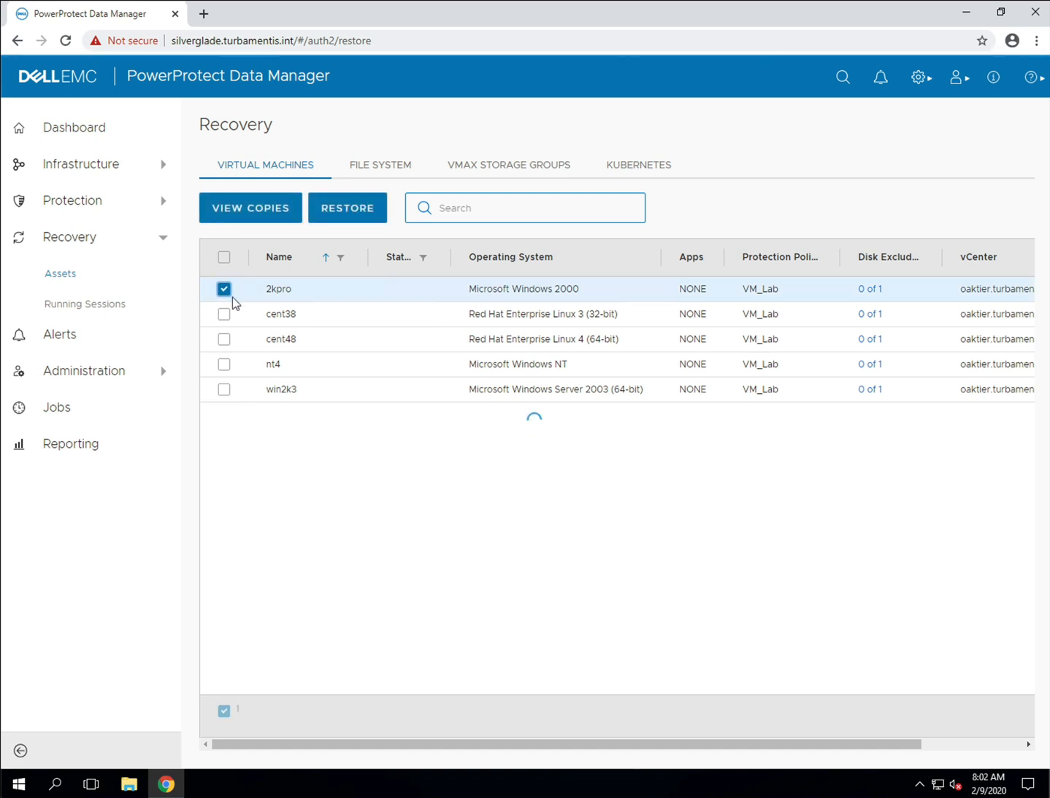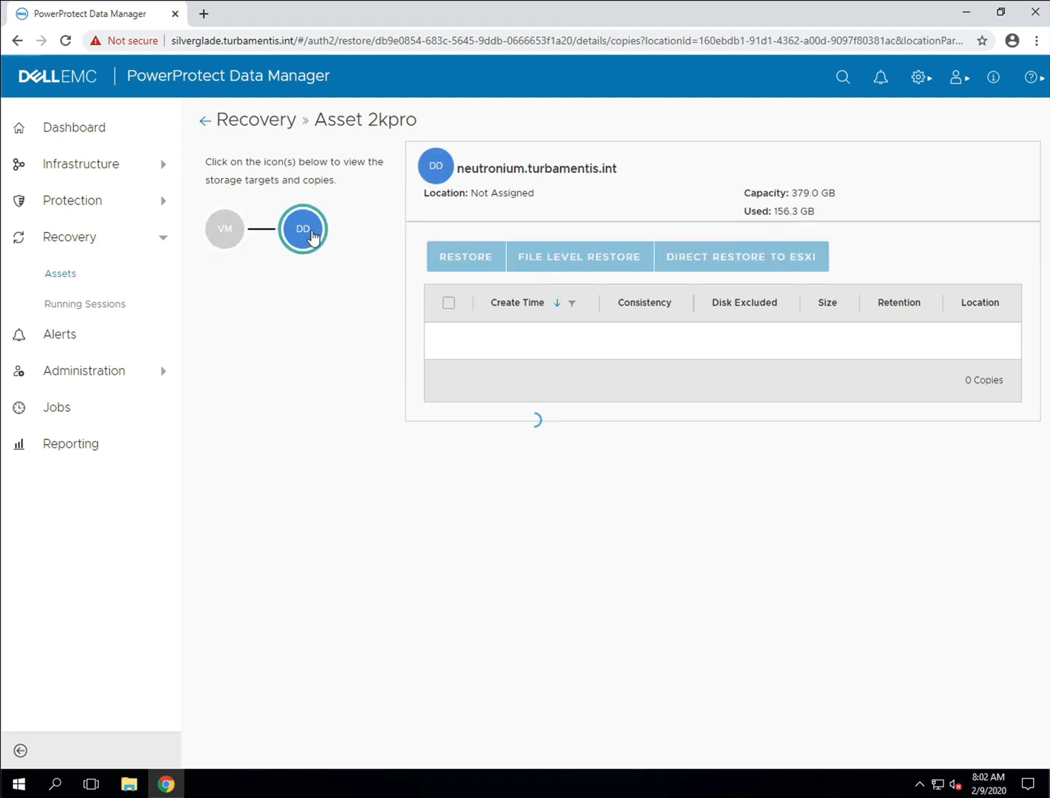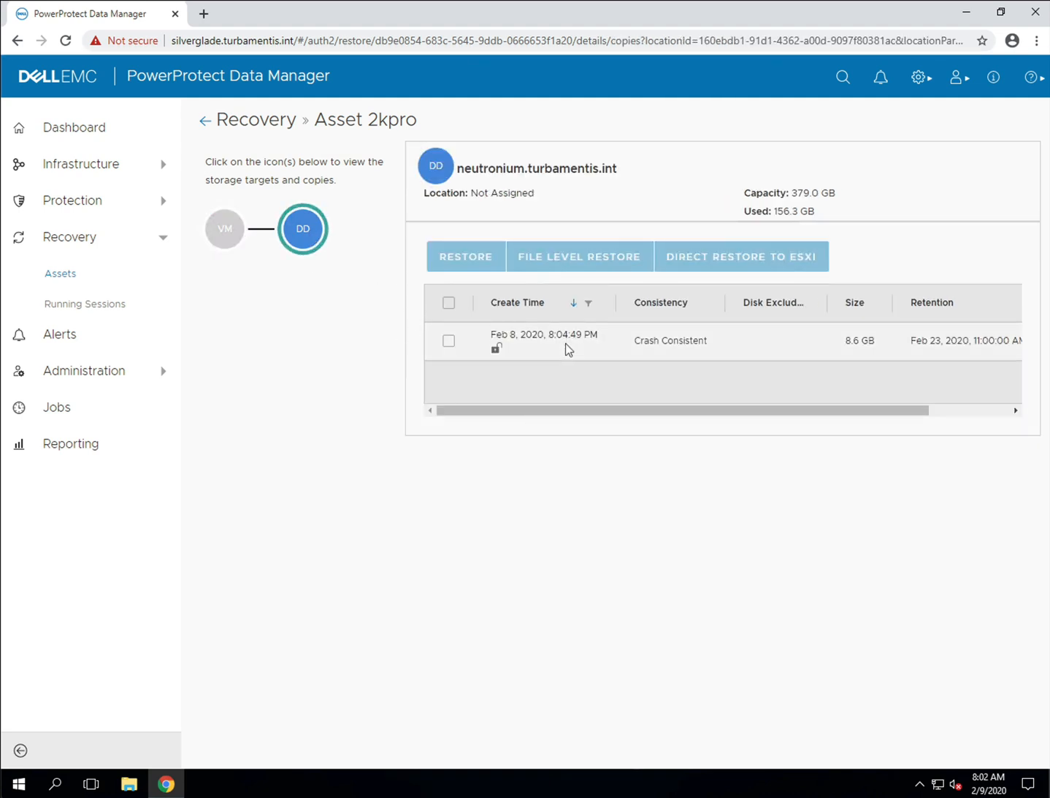To start a file level restore, select the virtual machine, and then instead of clicking the Restore button, click the View Copies button. In the recovery view, click the DD button for the data domain you want to recover from. I don't have any clones, so there's only the primary copied data domain. Once I've clicked through, I can choose to do a file level recovery.